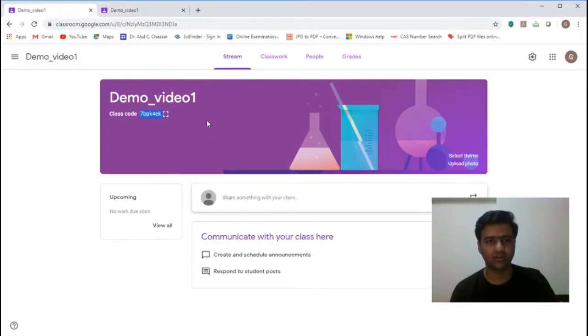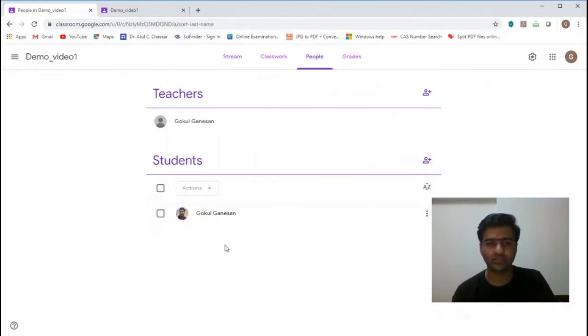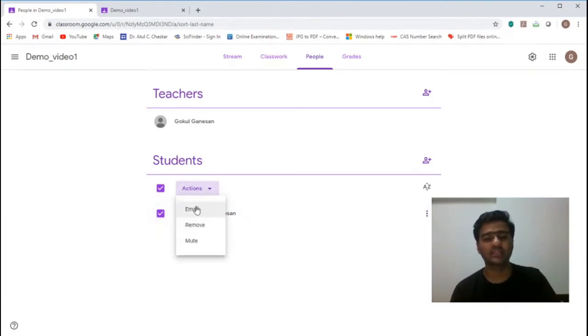Right? So let's see what happens to the instructor view then. So now when I go to people, I do see one student enrolled to my class using the class code. And when you click on the 3 dots which are adjacent to the name of the student, you will be able to send an email to the student, or you can communicate with the student. Or else if you click the checkbox here to the left of the name, you can do a few things, like you can either send an email, you can remove the student if it is an unauthorized entry into the class, or you can also mute the student.